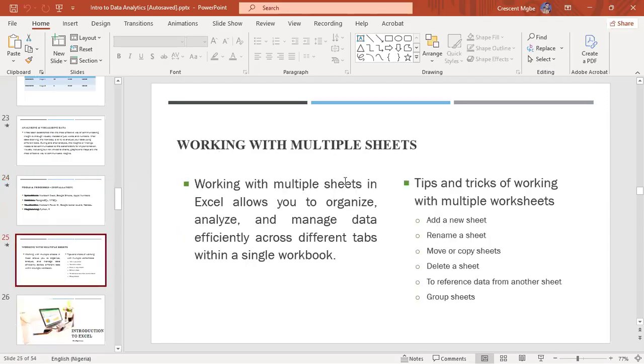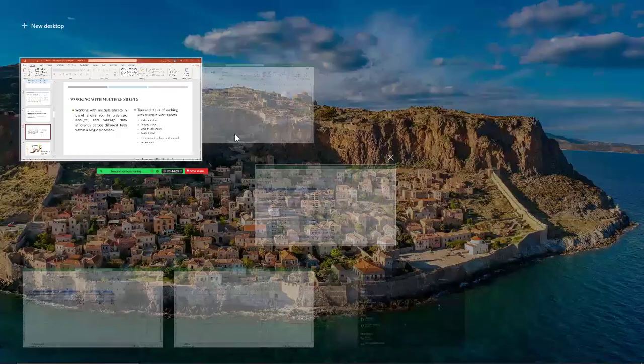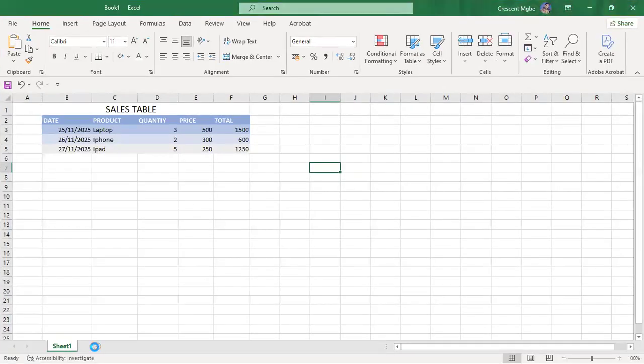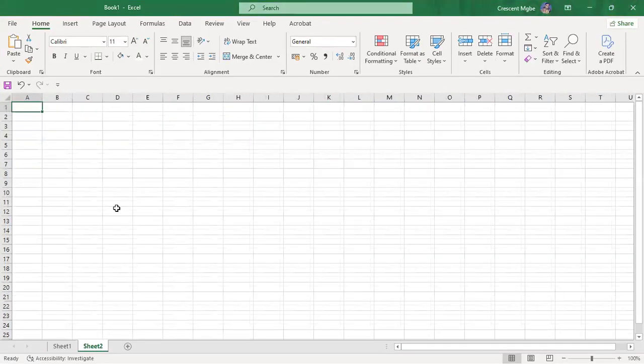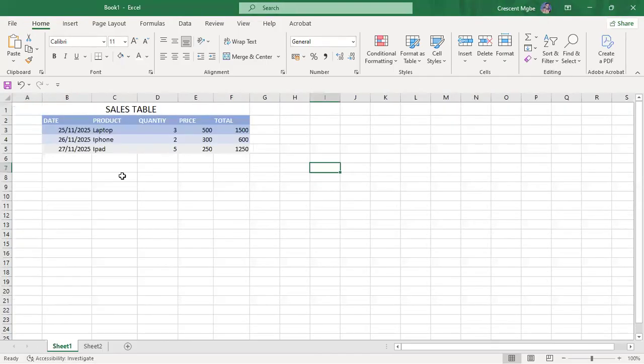Then you also talk about working with multiple sheets. I think we've talked about working with multiple sheets. You can create several sheets at the same time. We can have as many sheets as possible, so many of them at the same time, and be working with different information or different data sets in them. Let me show you a typical example.